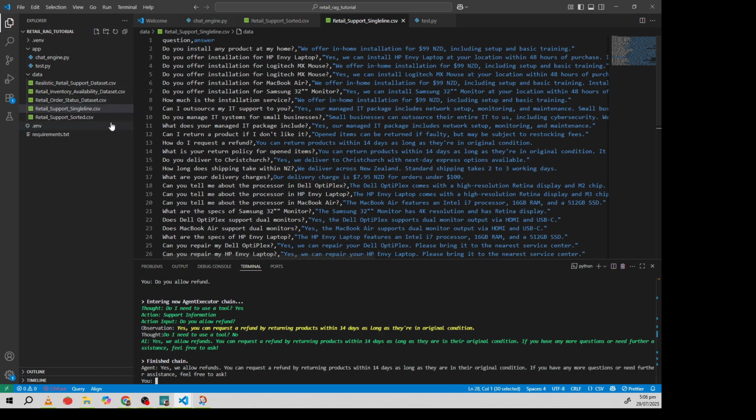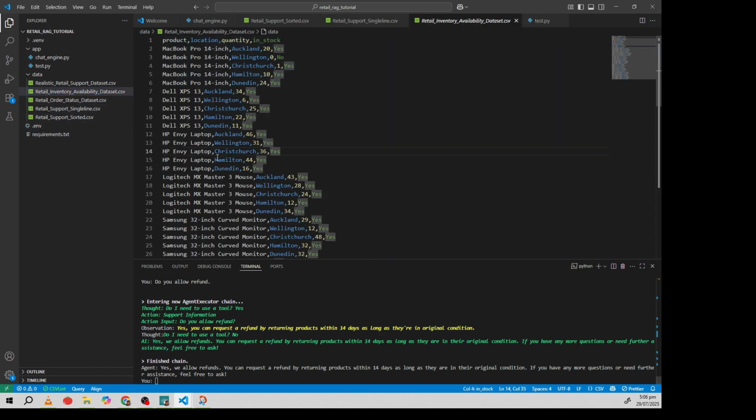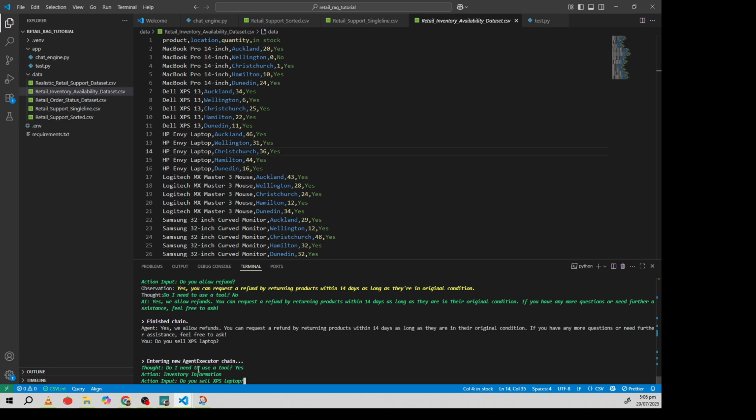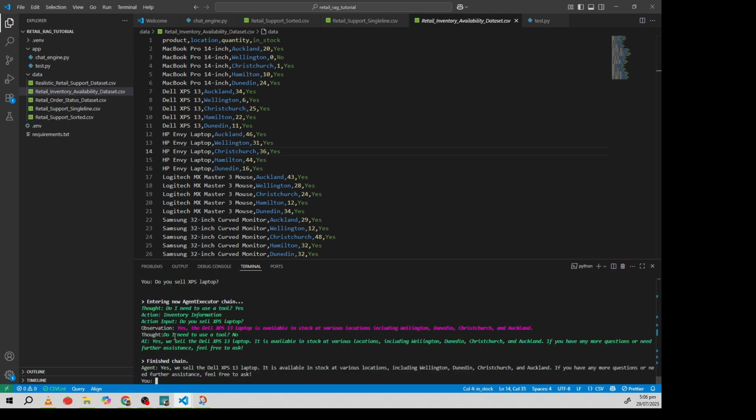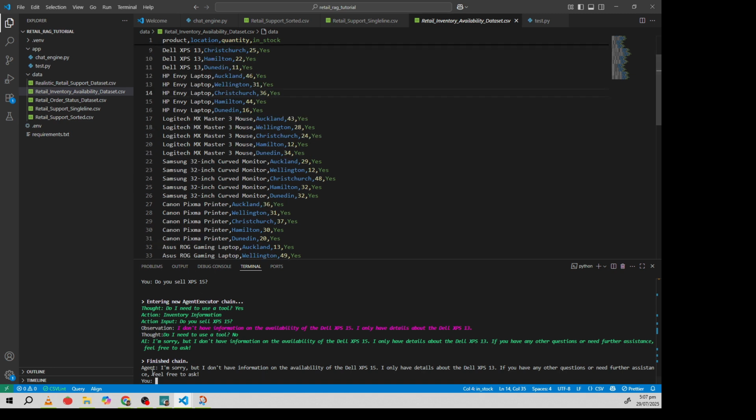Now look at the other data set for the inventory one. Here I want to ask, let's say, do you sell XPS? I'm just saying XPS. I'm not mentioning XPS laptop. Now, it's going to the right tool, the inventory information tool, and then it answered, yes, we sell Dell XPS 30. Now, if I say, do you sell XPS 15, like the 15-inch model? I'm sorry, but I don't have any availability of that 15 model. And if I ask about, let's say, the curved monitor, do you sell curved monitor?